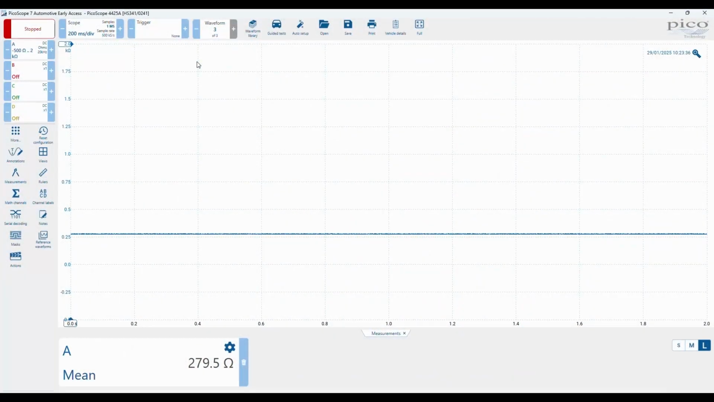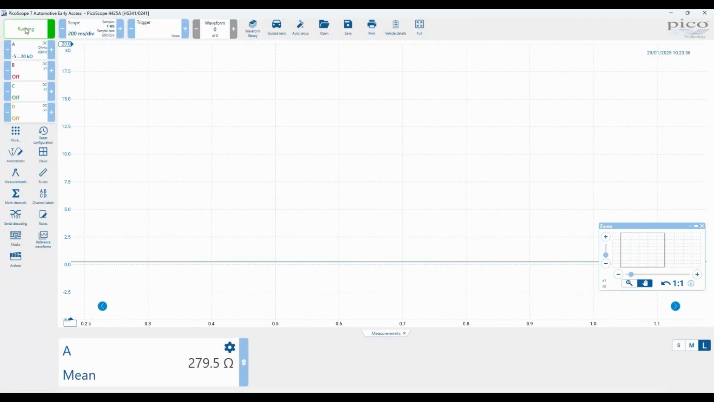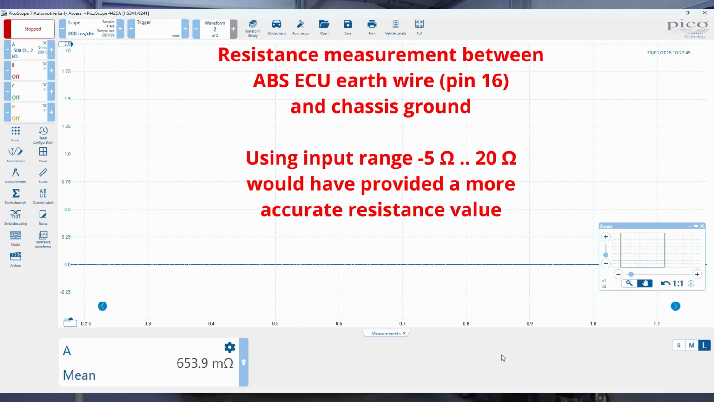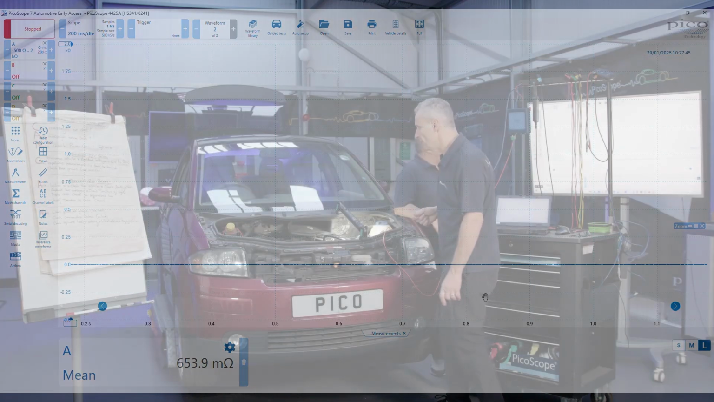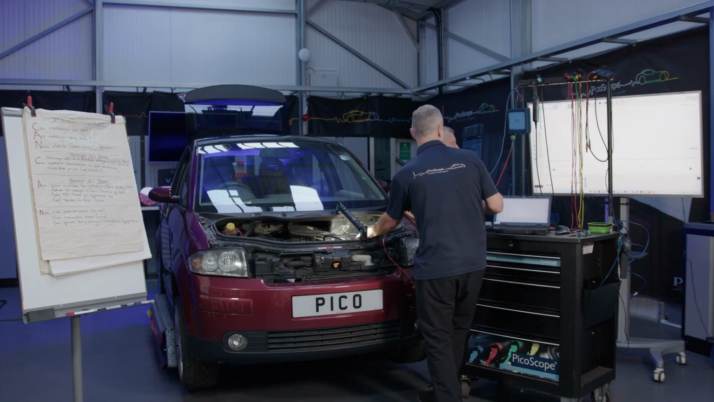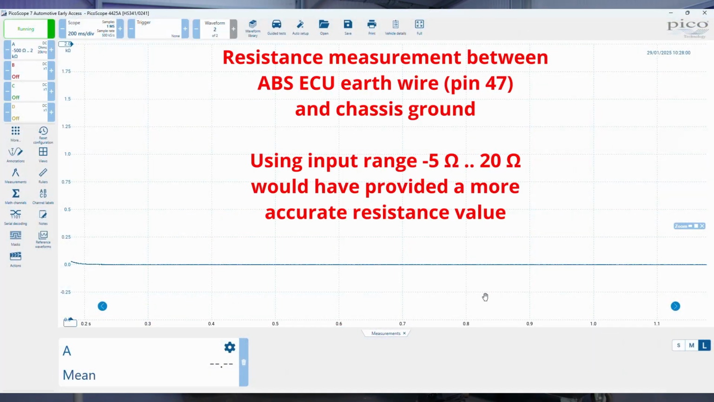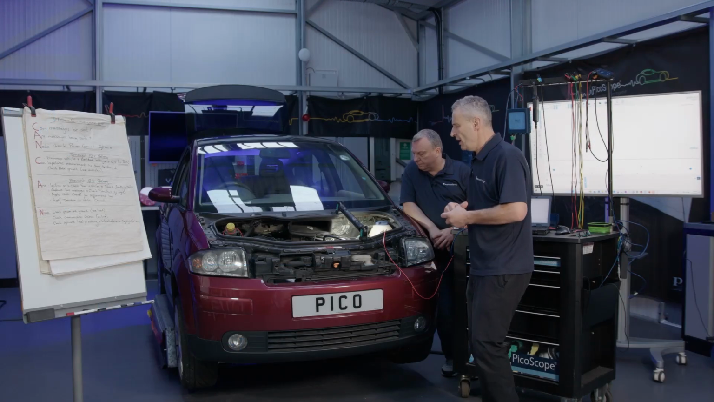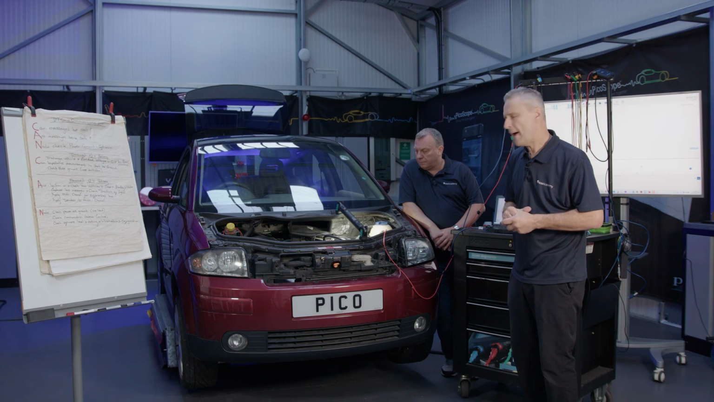We want to be on the lowest possible range on PicoScope. We need to take this down because we were previously on a higher range when we discovered that link to ground through the transceiver. So there we have 653 milliohm on that cable. We'll move across to the other one because there are two. What was that? Yeah, 506. So half an ohm resistance.